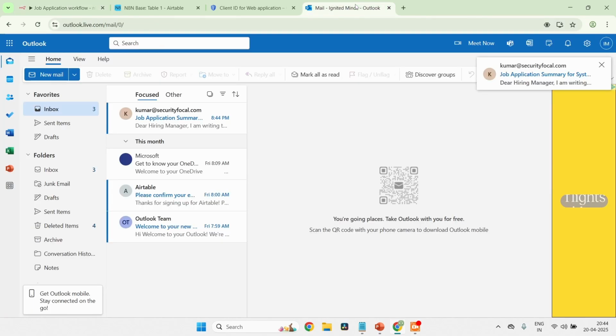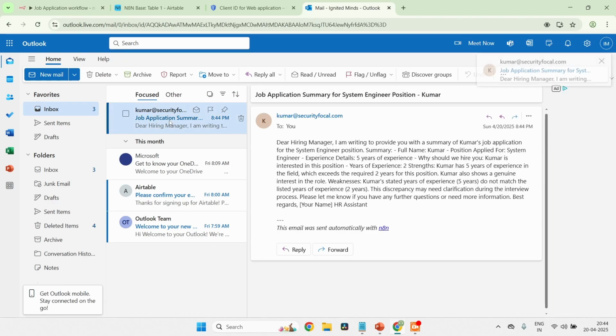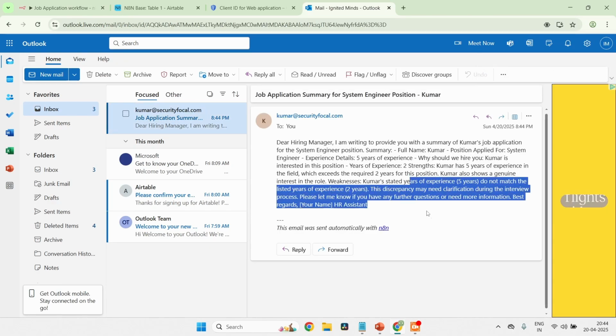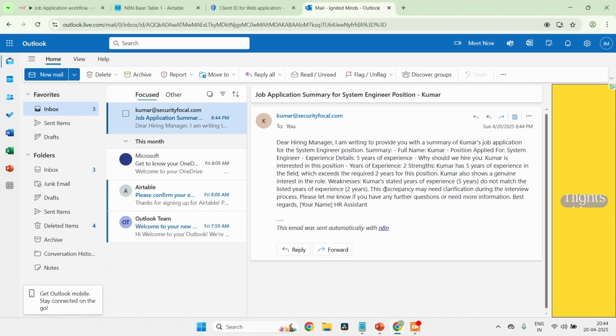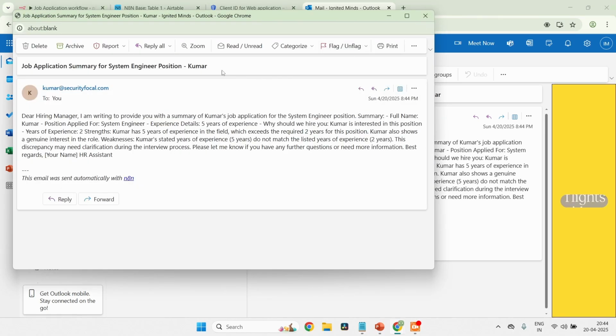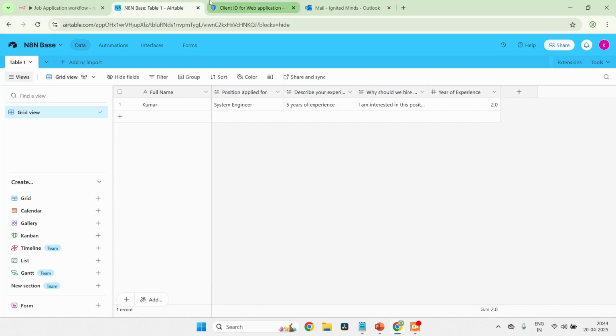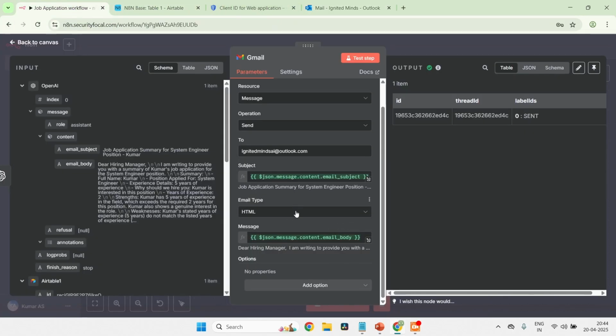Now let's go to our mailbox here, and I can see this email. Dear hiring manager, I am providing you details of summary, and then you can see the summaries. If we want to make it a little better, probably we can change it from HTML. Let me go back here, and instead of HTML, I'll say use text.